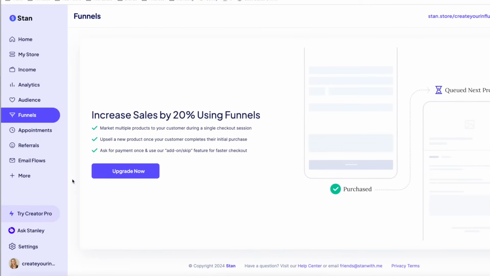Underneath audience, you will see funnels. Now, funnels are a great way to upsell your audience to other offers that you might have. In order to do this though, you will need to upgrade your account to the Creator Pro plan, which we'll talk about pricing right after this section.